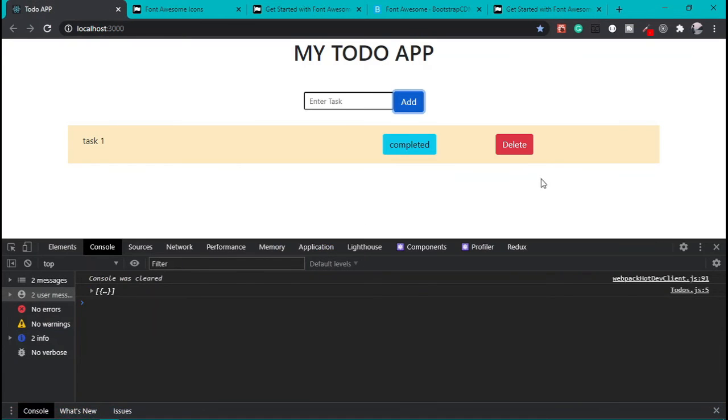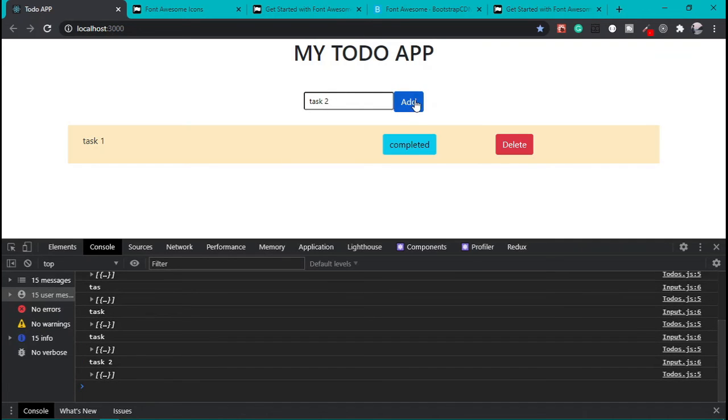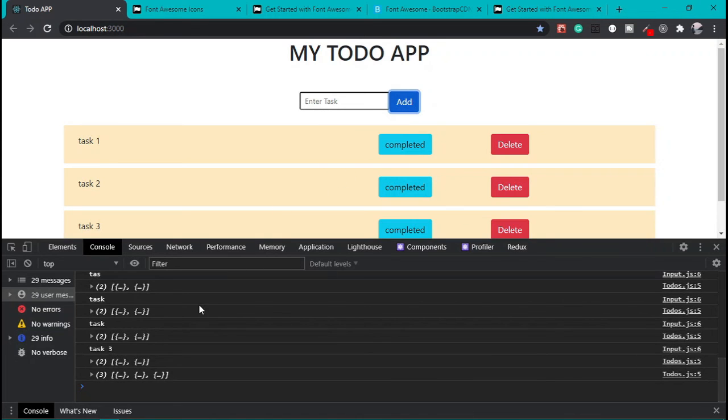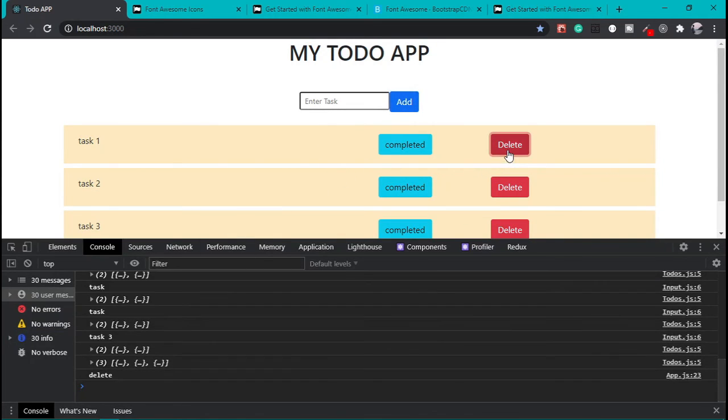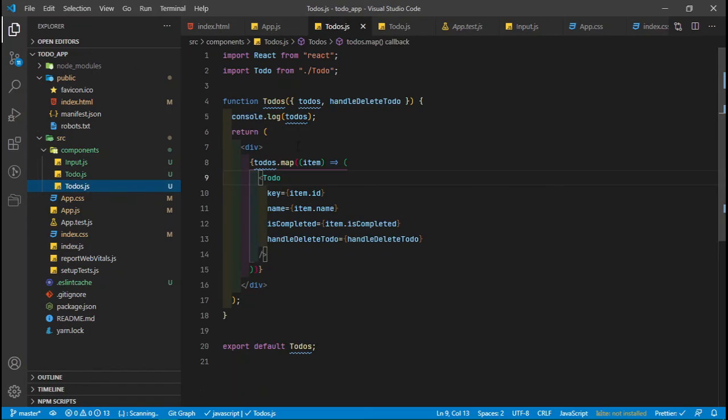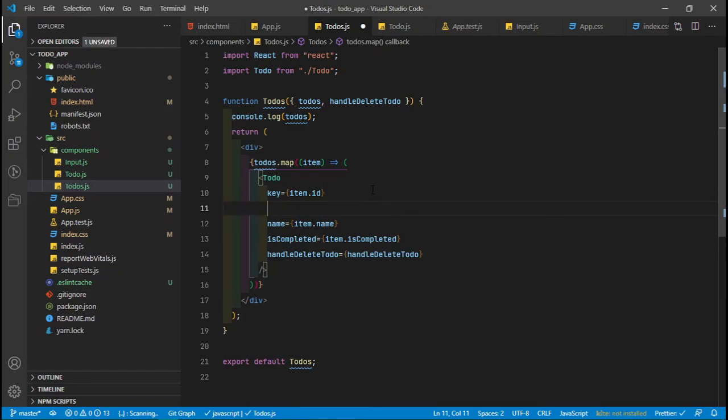So let's see, delete, yes, it is working. If I say task 2, it is working, task 2. But now we have one problem: if I click on delete, it should delete this task 1, not delete every task. So we need one specific thing, and in terms of specific things we have ID. So we need ID. So how to get that ID? I can pass name and is completed, so I can pass ID too.